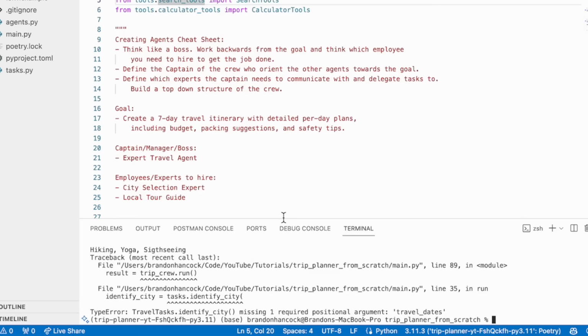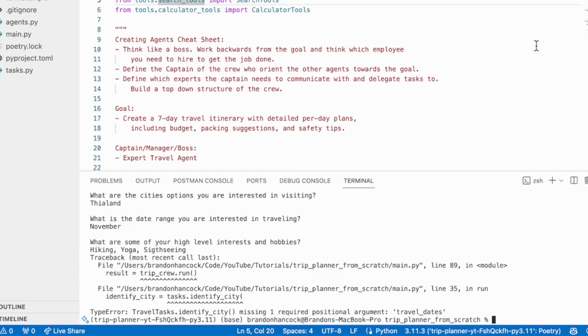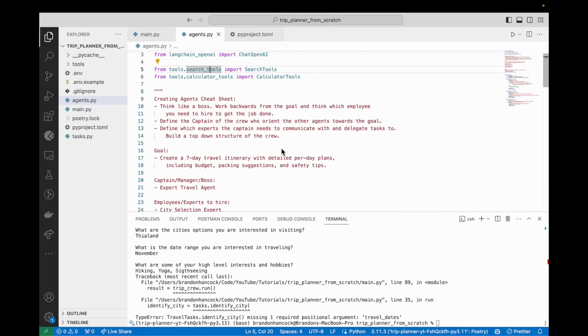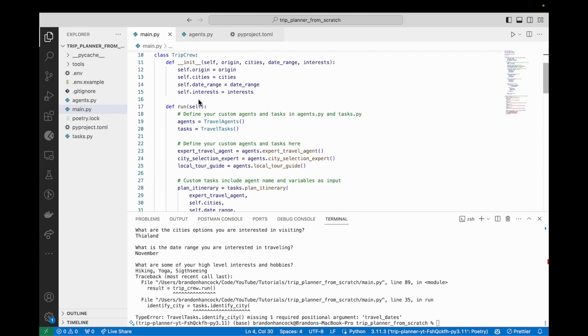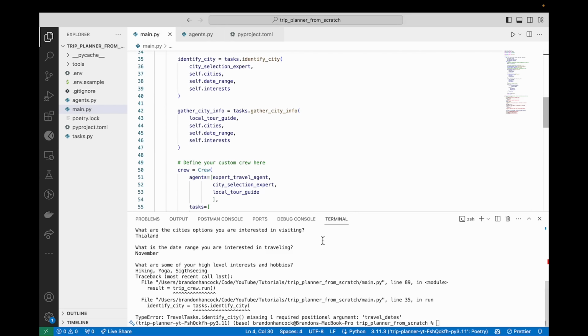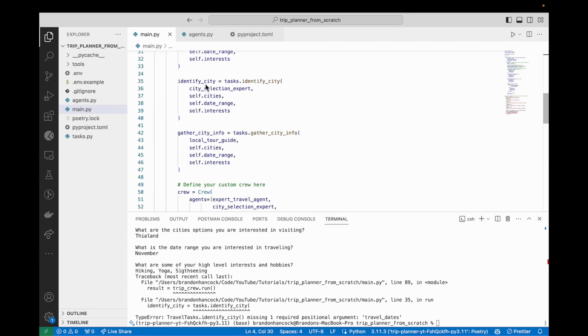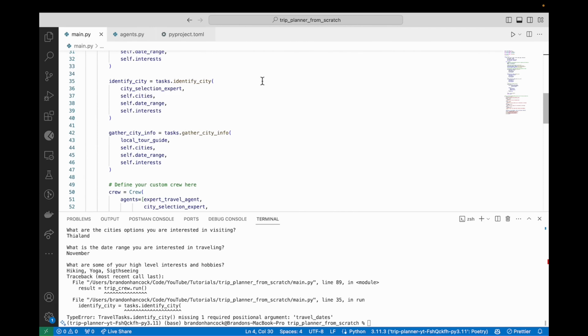And we are running into a few more errors, so let's go ahead and quickly knock these out. As you can see for this bug, it's saying that we accidentally messed up and didn't put all the proper parameters inside of our identify city task. So let's go back over to our main.py file. And you can see on line, it says line 35 actually. Yep, line 35. It's saying that this doesn't have all the proper parameters.